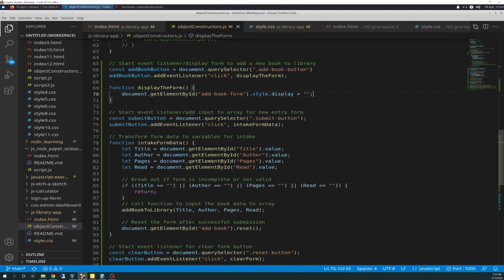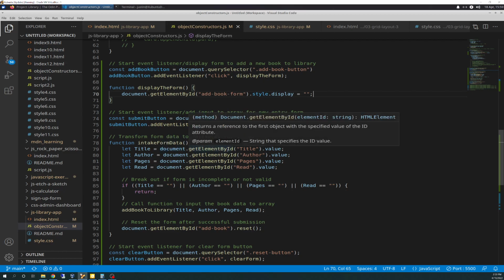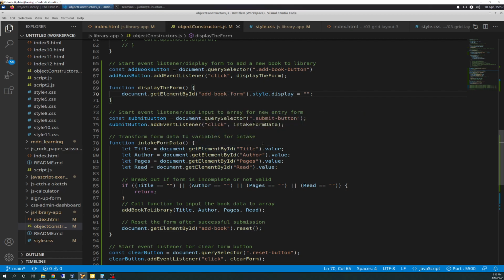So we're going to transform the data to variables for intake. We declare title, author, pages, and read, and they take on the targets of document.getElementById title, author, pages, read, .value. So .value, if you don't know, I googled it, I didn't know it, will pull the contents of the text box. You'll see in a moment the entire form is just 4 text boxes for free-flowing text for title, author, pages, and read, and it will go into these variables.